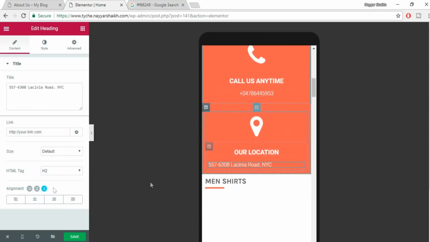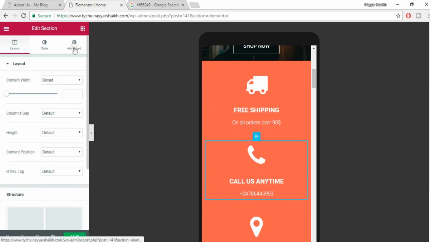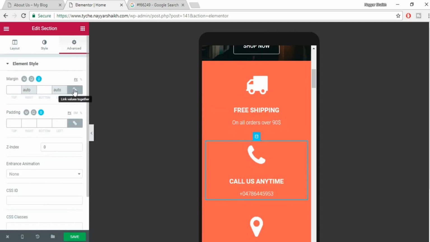Okay, fine. Now what we'll do, we'll add some gap at the bottom or at the top of each of these, so that we can differentiate it. So what I'll do, I'll select this section, go to advanced. Okay, then I'll add some margin at the top.